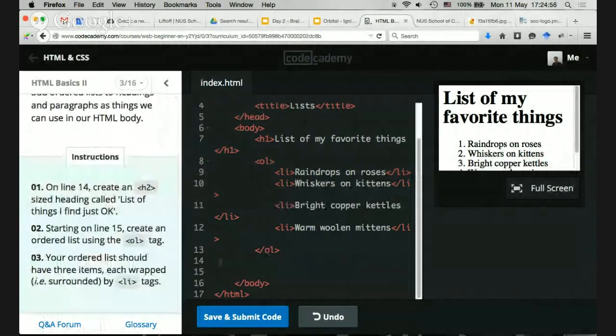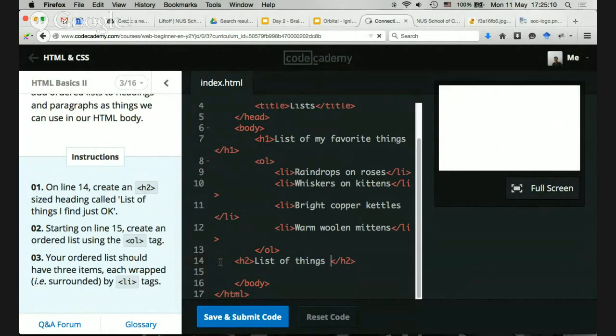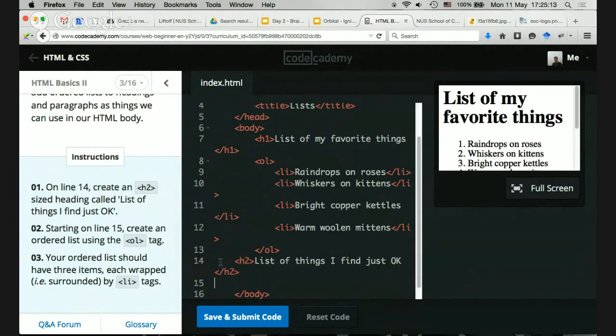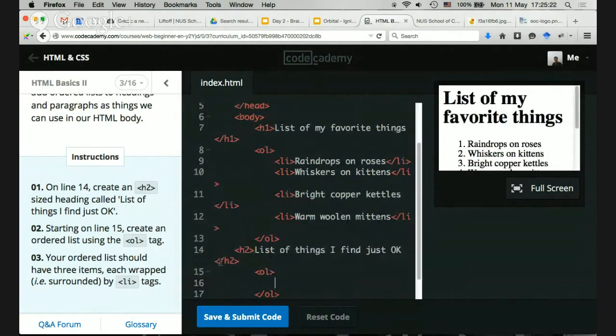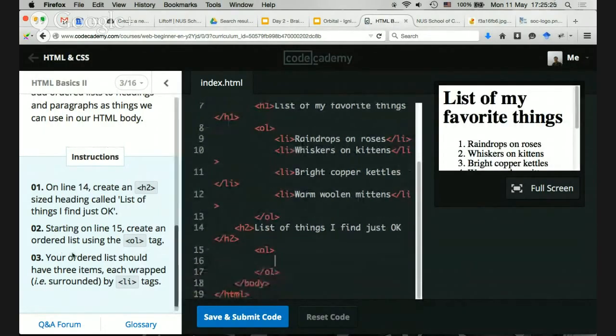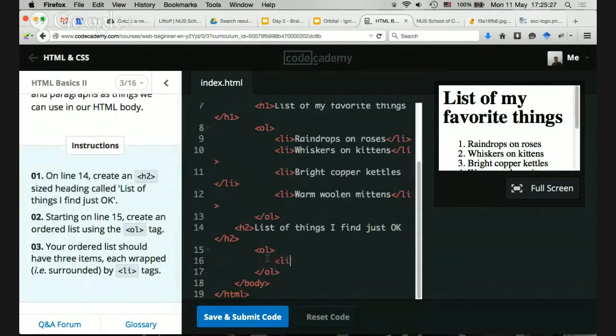On line 14 here, it says go ahead and make an H2. So I'm going to do that: a list of things I find just okay. Starting on line 15, create an ordered list as we did before, and then put 3 items in there. So I'm going to make LI tags. It looks like I have to make a couple of them, so I'm just going to copy and paste 1, 2, 3, and then put whatever I like in them.